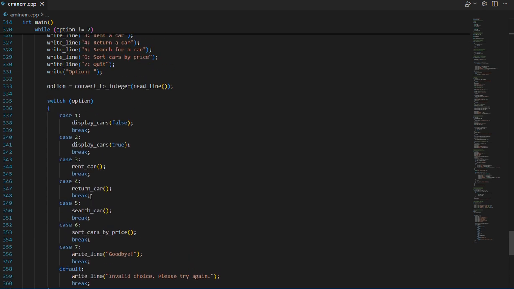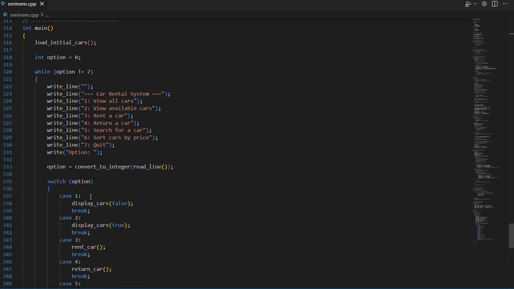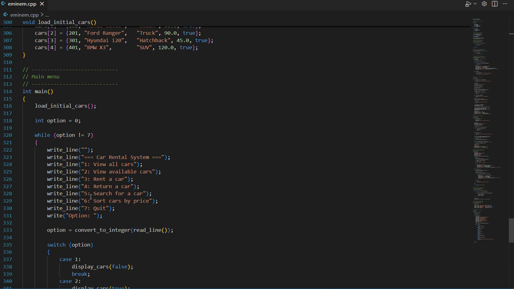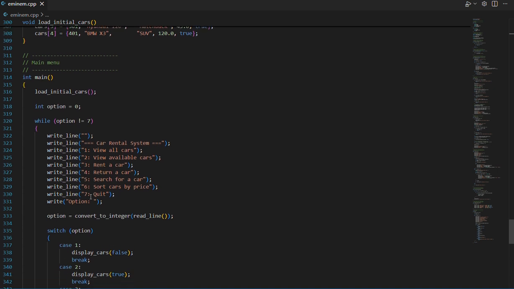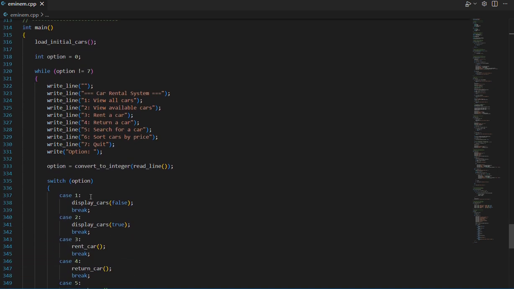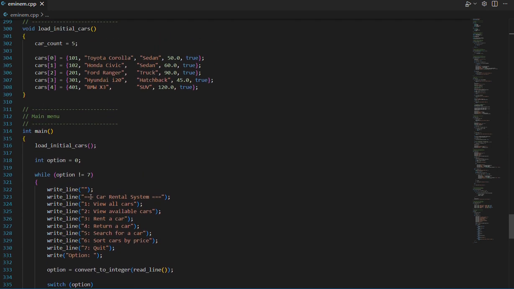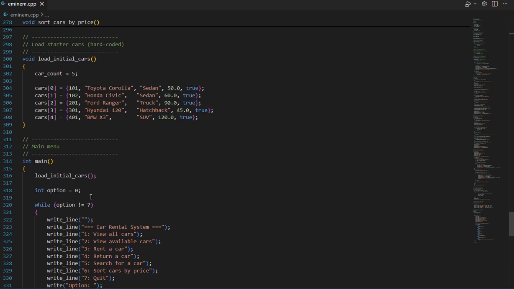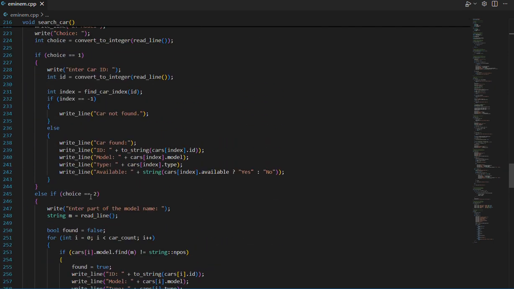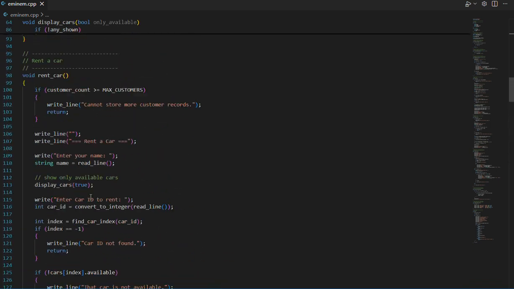In the main, I load the initial cars and then start the menu. This keeps the program organized and makes it easy to follow the flow. This program brings together all the required criteria and follows the structure I created. So yes, this was all about my car rental program.